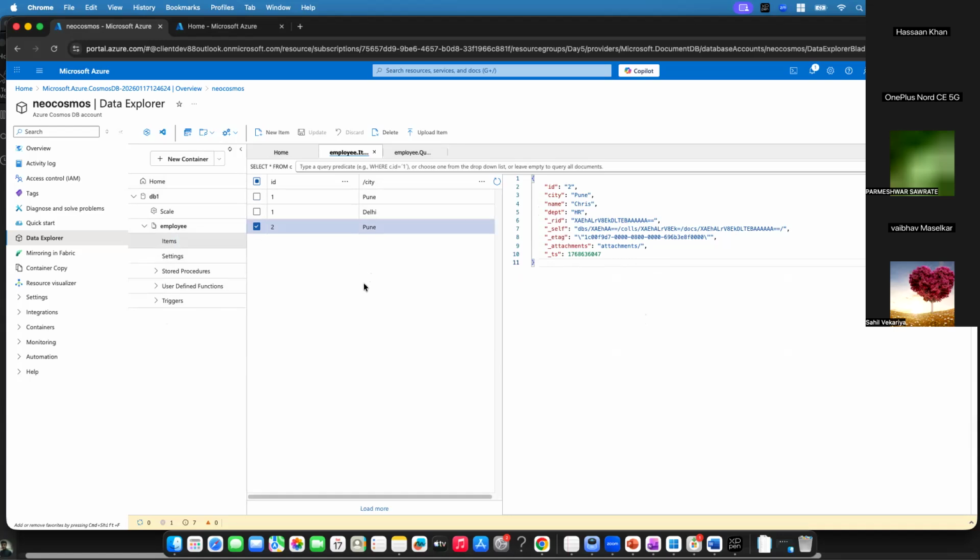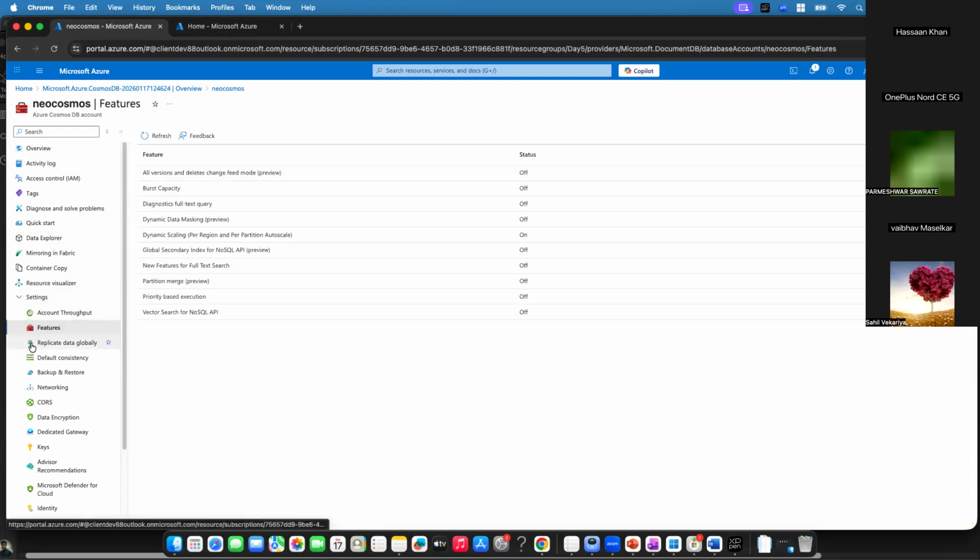If you're using MongoDB, you can have a different structure over here. As we are using SQL inside the NoSQL, we are having this kind of a structure. Okay. Now the major part is features.